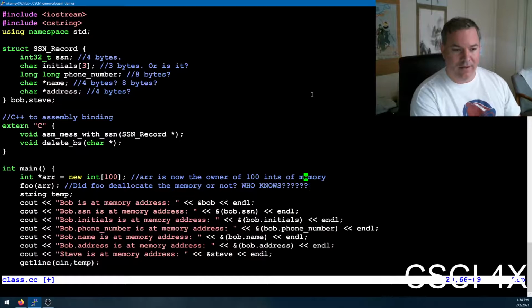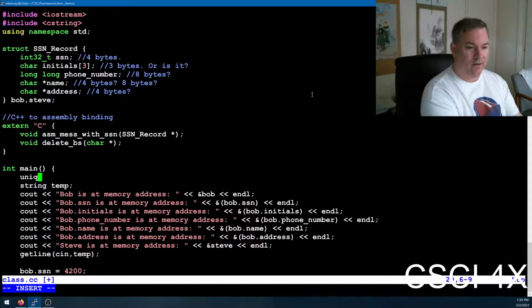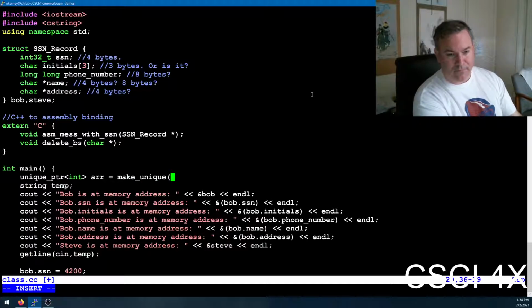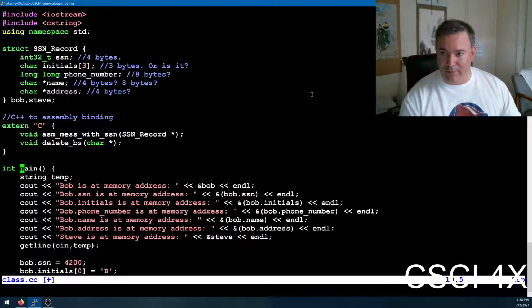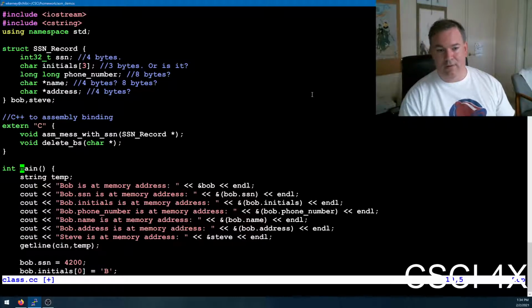So that's why there are these things called smart pointers, and smart pointers handle ownership really nicely. There's unique_ptr, and array equals make_unique, right? So that whole thing is very useful. If you're in the C++ world, I would use those rather than raw pointers to indicate ownership.